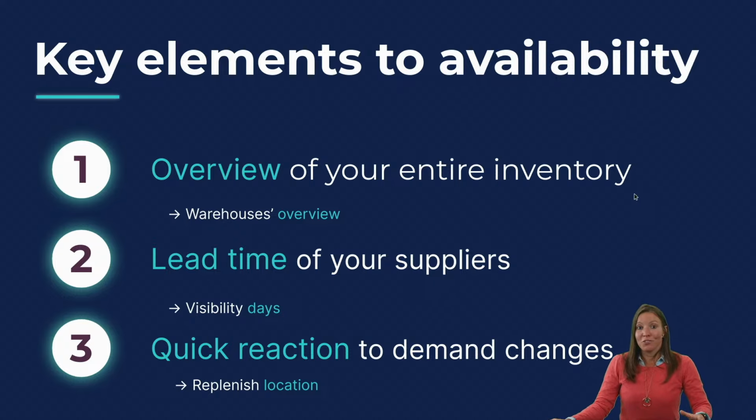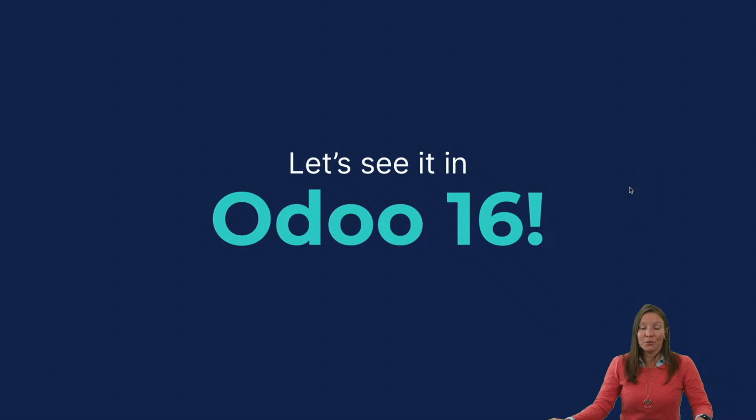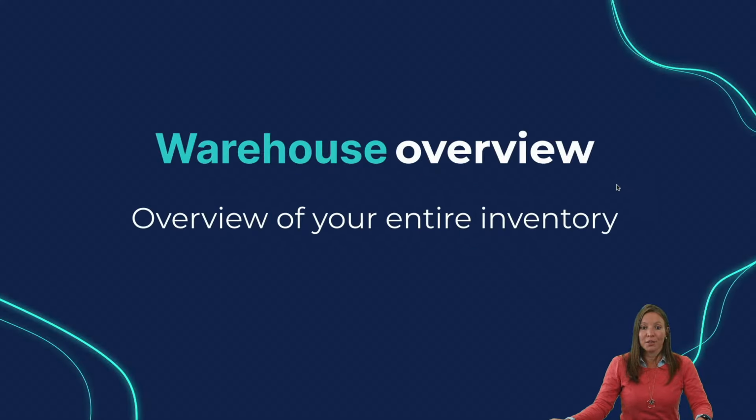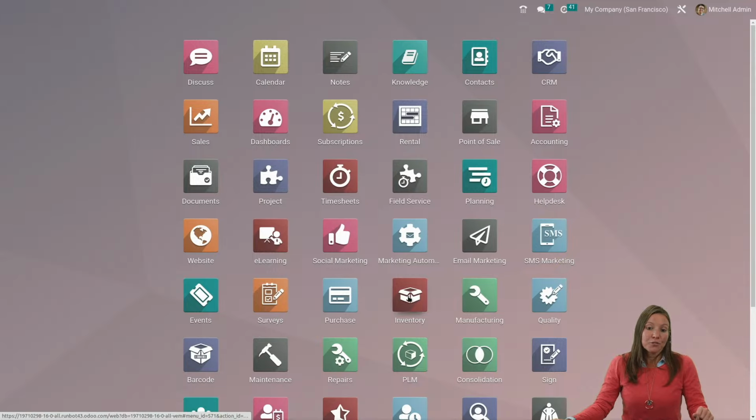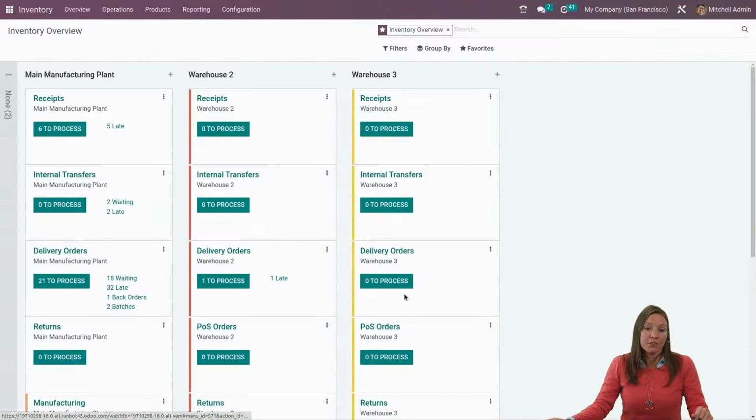So let's jump in. Let me show you all this in Odoo 16. First I'm going to show you the warehouse overview. So come with me to Odoo and let me show you all that. In the inventory app, you can find the replenishment dashboard now in the first place of the operations menu, whereas in the previous Odoo editions, you could find it a bit below.